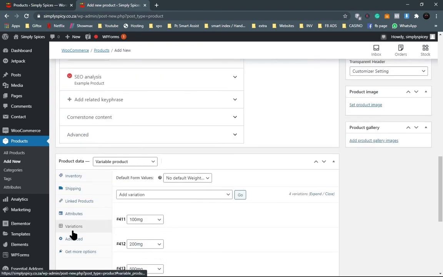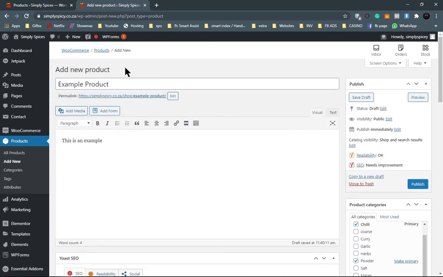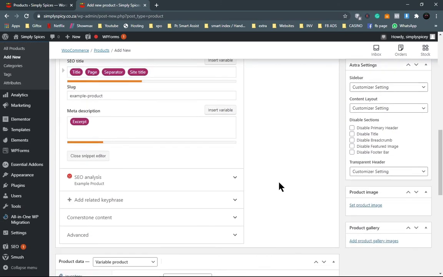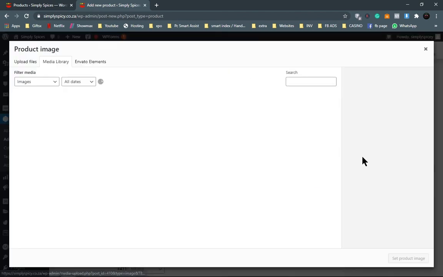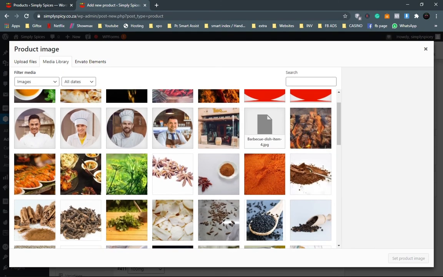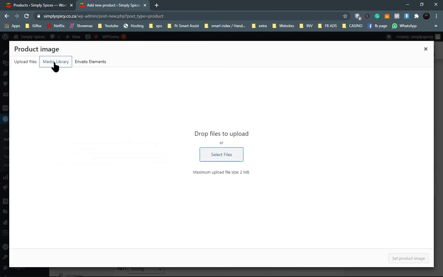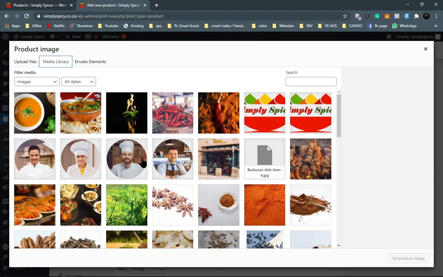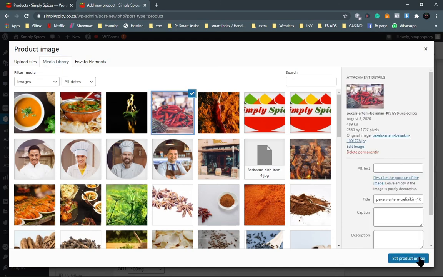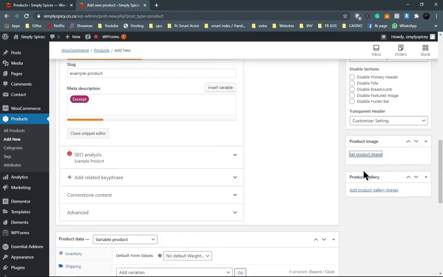Okay, so now we've done the variations. We just need to set a general product image. So for the example product name, we will be setting an image. If you don't have an image previously uploaded, you can always just upload a new one. So you go to upload files, you can select your files and then upload from there. Or you can simply drag and drop into this open window and the file automatically uploads. So you're going to select it, say set product image, wait for it to load here.